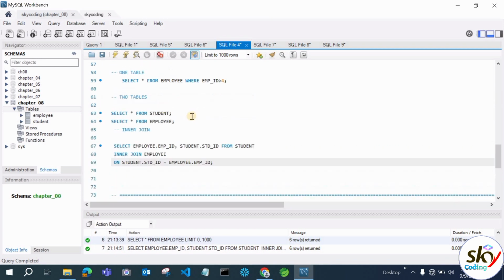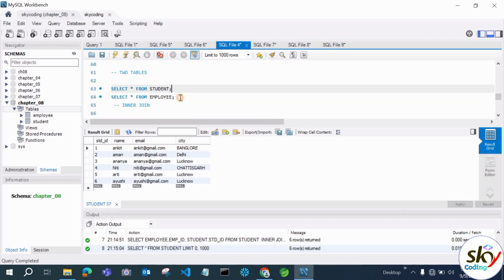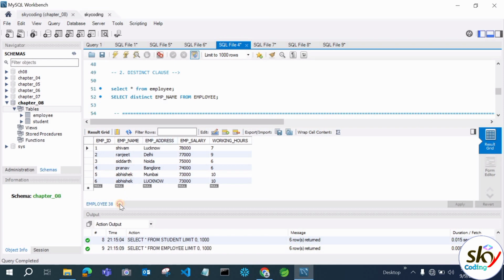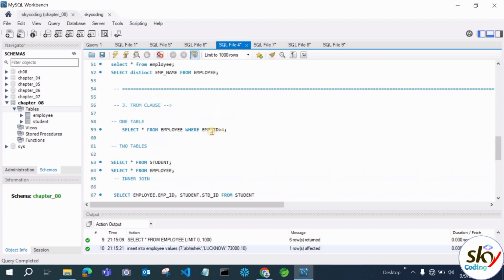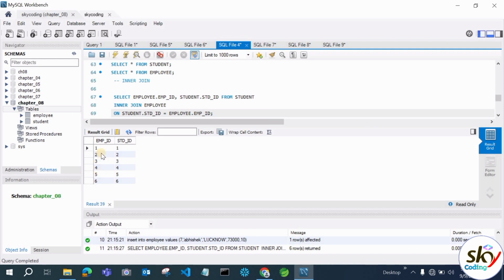These are employee ids and these are student ids we are getting here. If you check the student table, we have six ids, which means 6 rows, and in the employee table also we have 6 rows. If you try to insert one more row into the employee table, then that row will not come. Let me show you that example as well. Now if we run this query, you can see we are getting 6 rows, because the 6 employee ids equal the 6 student ids. We have put the condition where student id is equals to employee id, so it shows you that data.